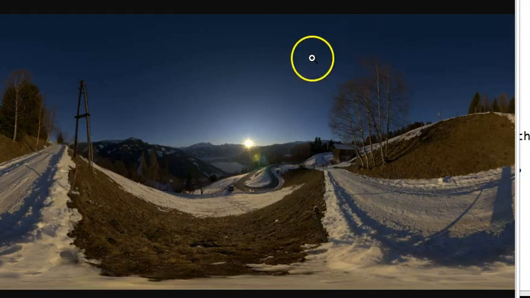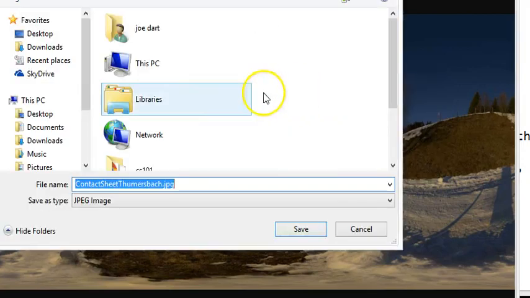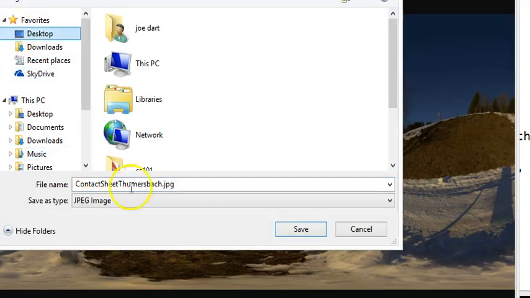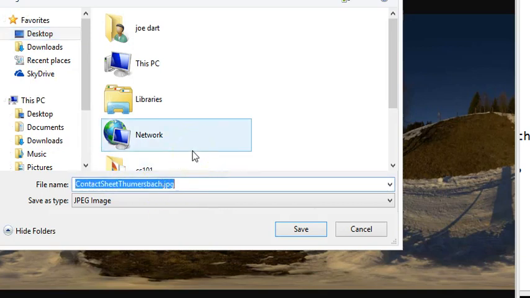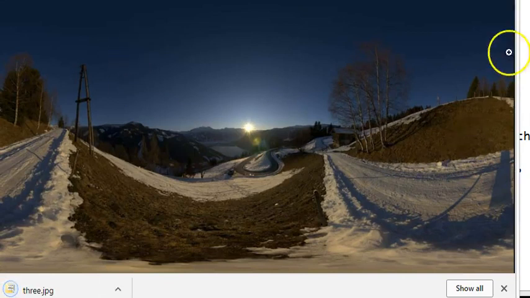So let's take that picture down. I'm going to right-click on it and say Save Image As on the desktop. I'm going to give it a short name. I don't like that name. Let's call it 3. It's a dumb name, but it's a short one. That's all I need. Okay, I've got it. It downloaded. It's pretty fast too, so it must not be too big apparently.